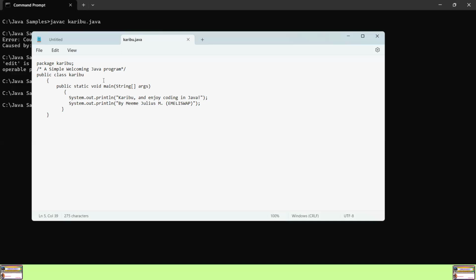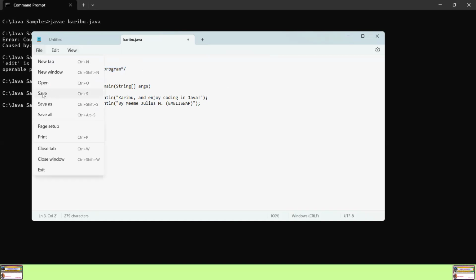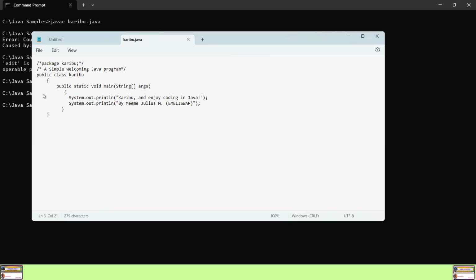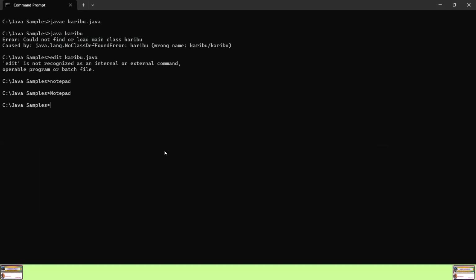So what I'll do is make this one a comment. To make it a comment, you add two forward slashes, or you can type that symbol there and then also close it on the other side using that symbol. So I have made it a comment, similar to this comment here. And then you save the changes. You save. Then you can close this editor, this Notepad.